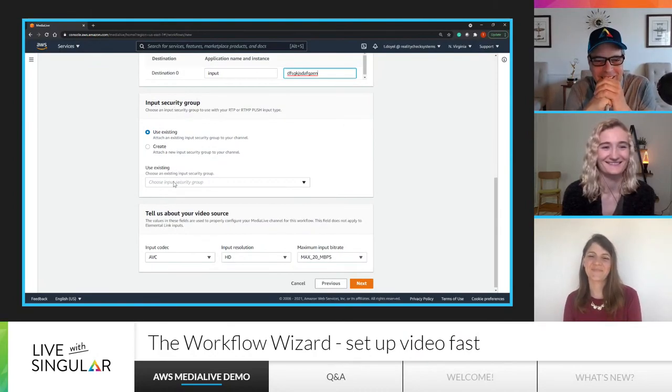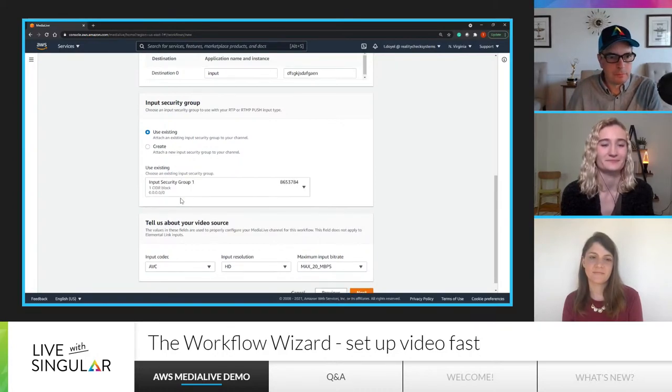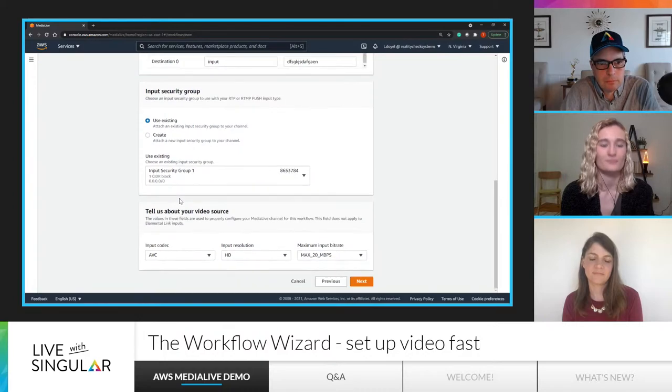We're going to grab our security group. I've already created one. It's basically allowing any IP out on the internet to send the RTMP signal into our RTMP server.